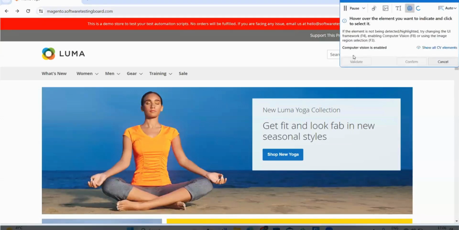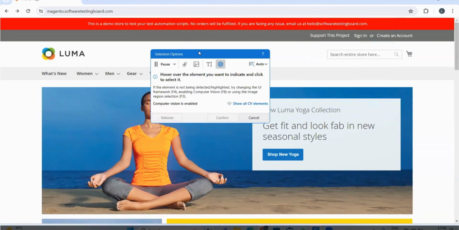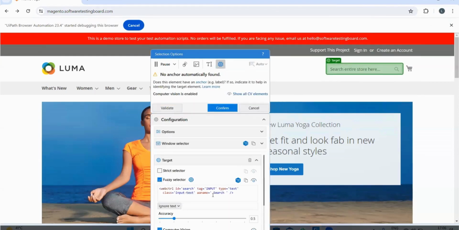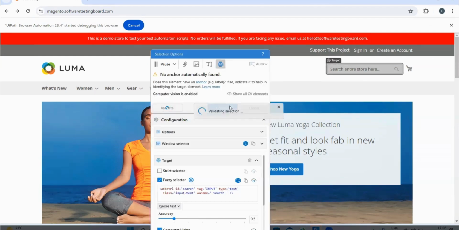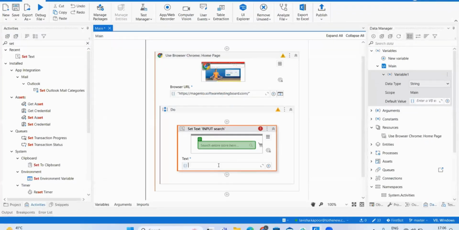Let us try to capture this search box. As you can see, we have got the locator. Now click on confirm. And in the text, we will be writing shirt in quotes.